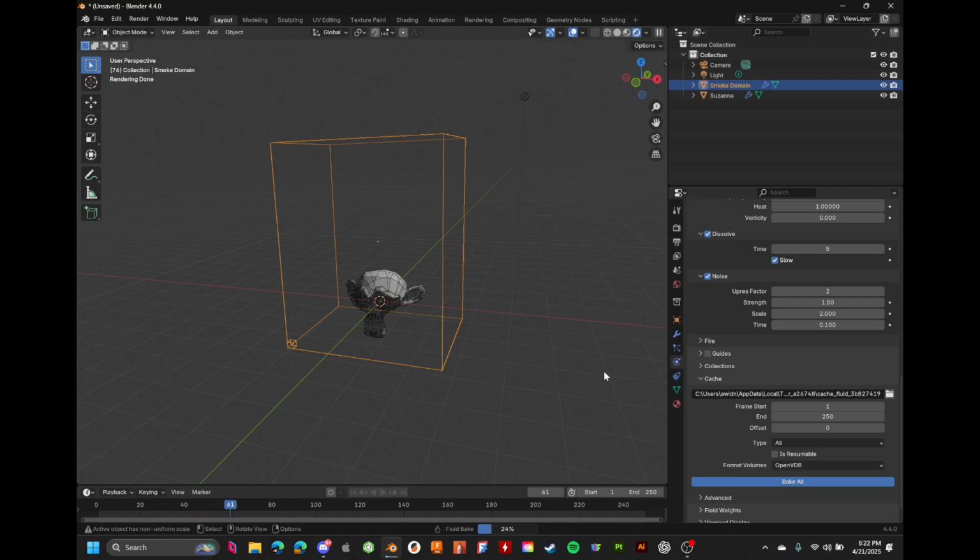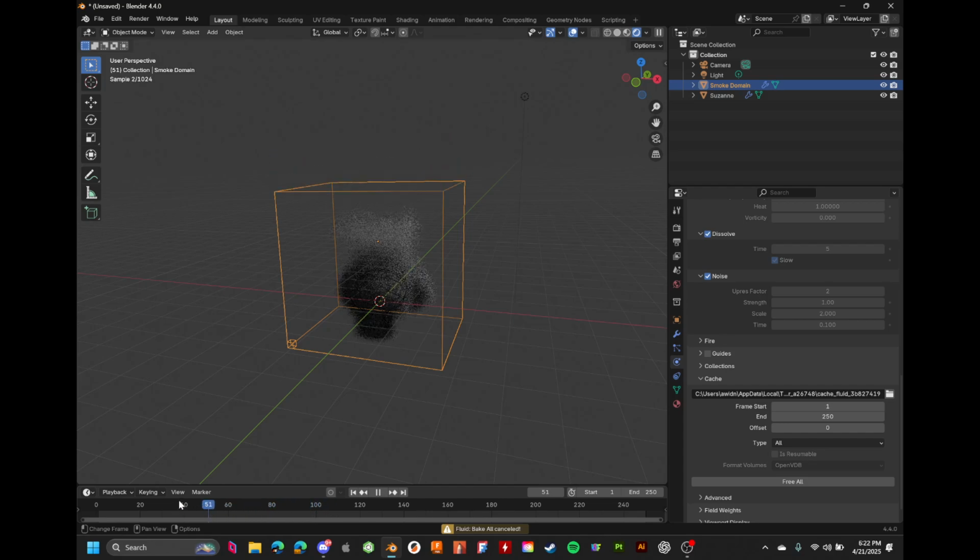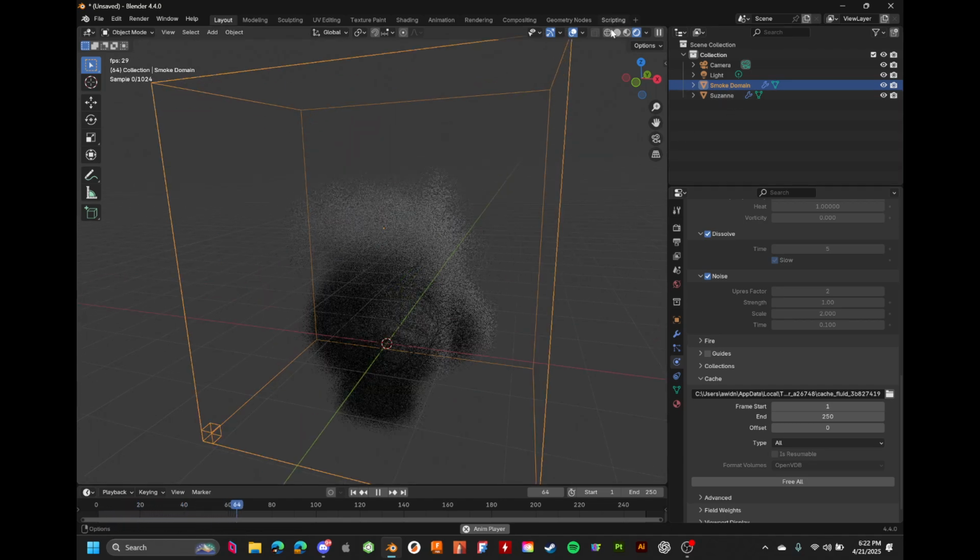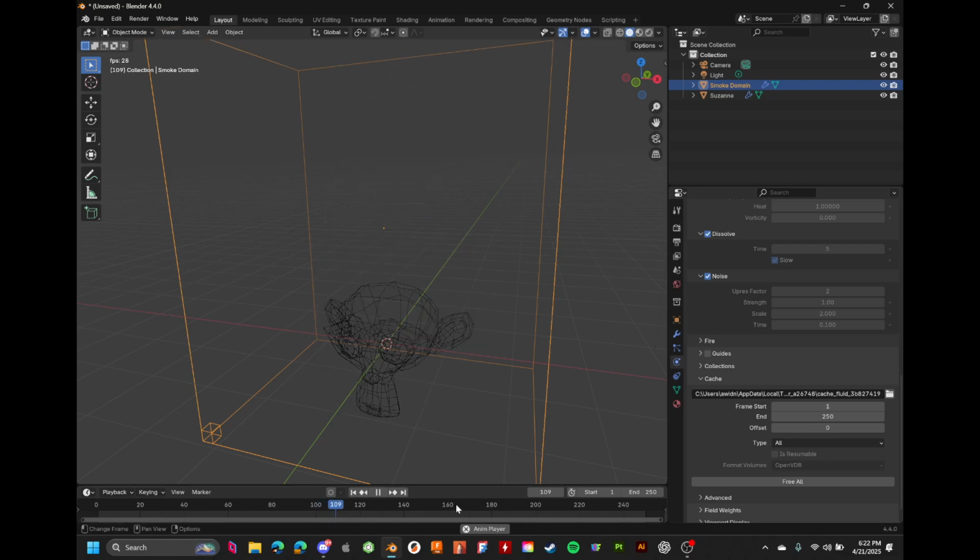How are we feeling? You messing around with it? You having fun? Yes, Nathan. My smoke's just staying still. Okay, let me come take a look. I'll let you guys see this. Look at this, the smoke's coming up. And it's dissolving. So now it's like a torch of some kind.